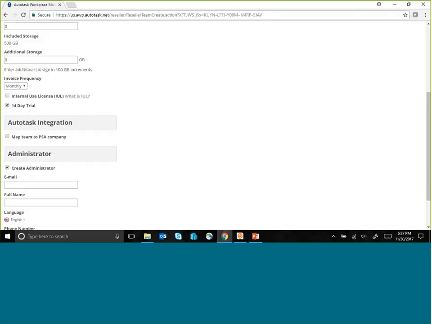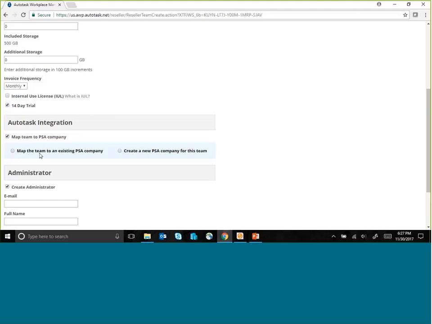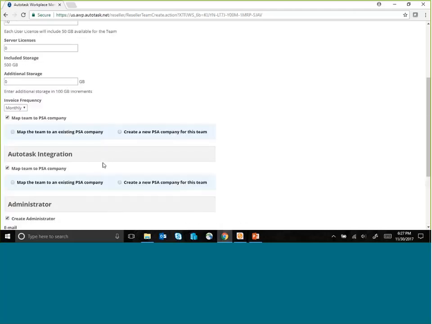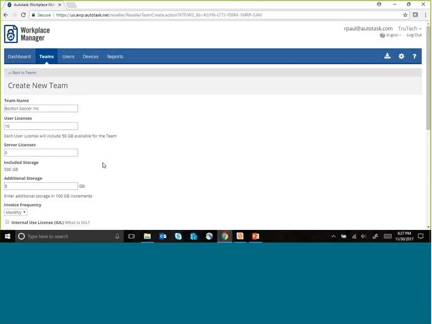We would then move through, and if I'm using Autotask PSA, map the team to the PSA. It's going to ask if it's an existing PSA company, or if not, it will create a new company within Autotask PSA by doing the integration. And then last but not least, you do need to create an administrator. So who's going to administrate the organization within the client?